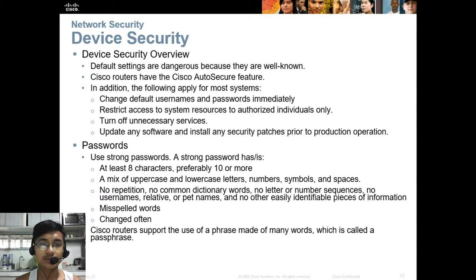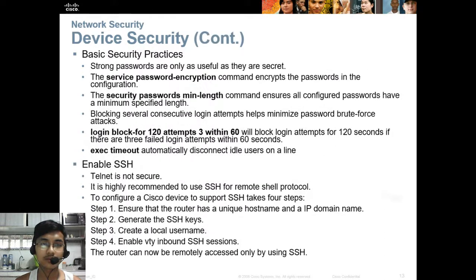Passwords. Use strong passwords. A strong password is at least 8 characters, preferably 10 or more, with a mix of uppercase and lowercase letters, numbers, symbols, and spaces. No repetition, no common dictionary words, no letter or number sequences, no usernames, relative or pet names, and no other easily identifiable information. Use misspelled words and change passwords often. Cisco routers support the use of a phrase made of many words, which is called a passphrase.